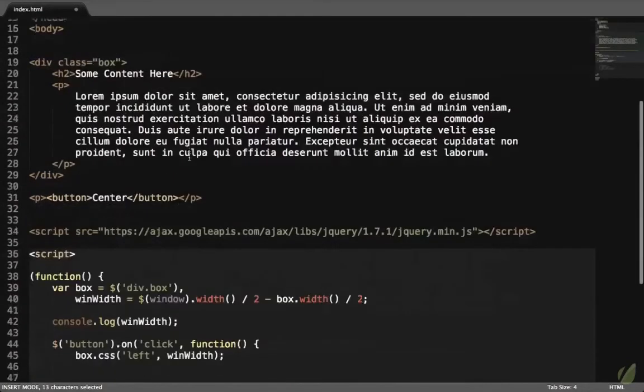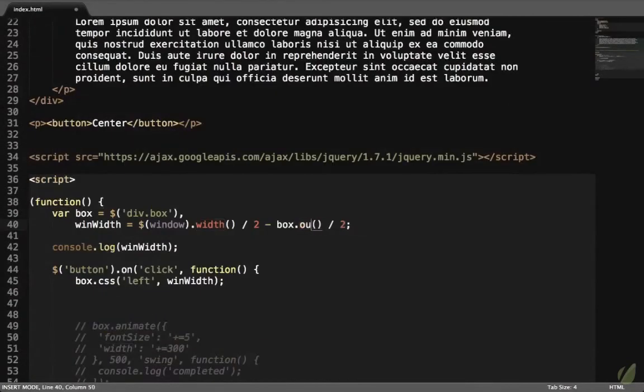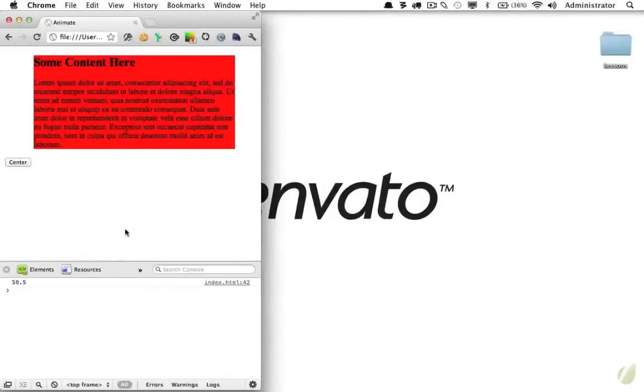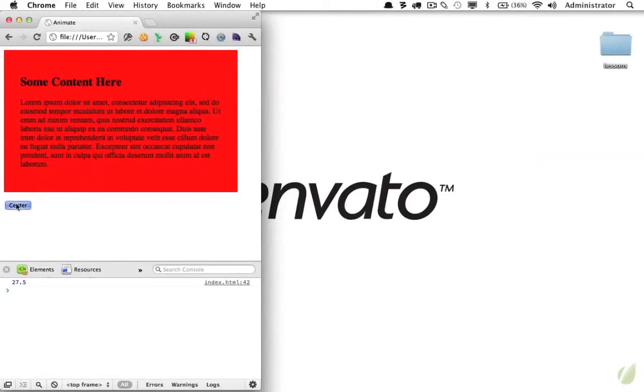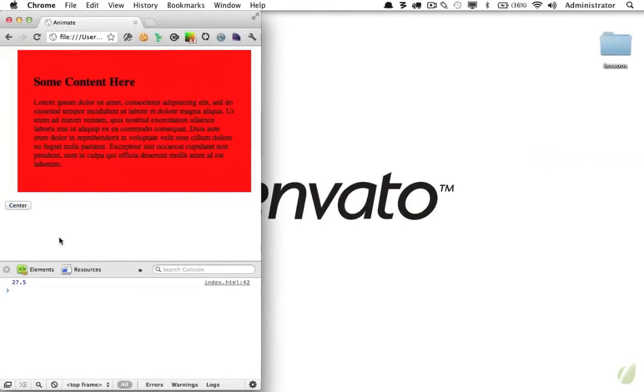Well, there is outer width and outer height. And what those will do, as I just outlined, is they take into account the padding and the border and the margin, optionally, and it will include that in what is returned. So now if I try it, we still have our padding, but when I click on center, we're getting much closer.